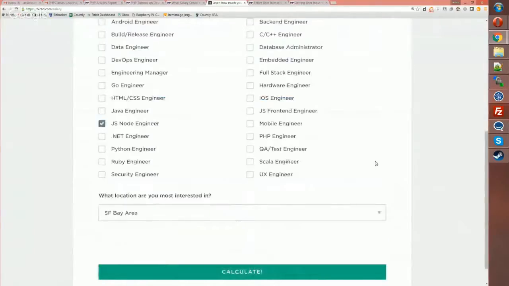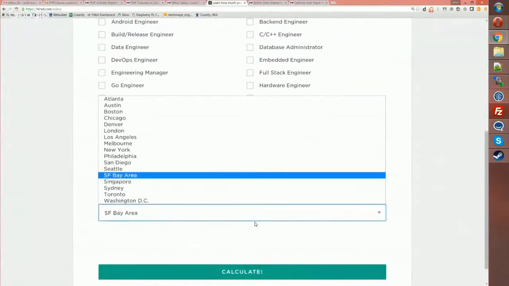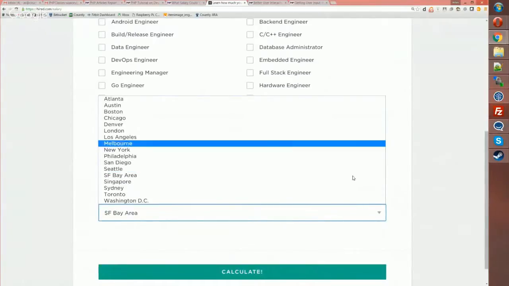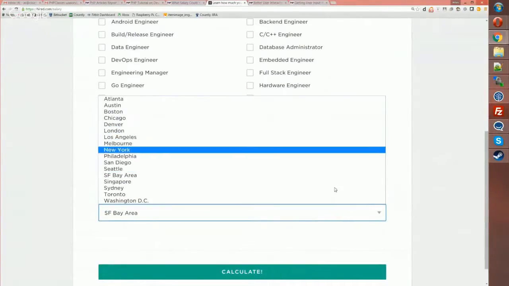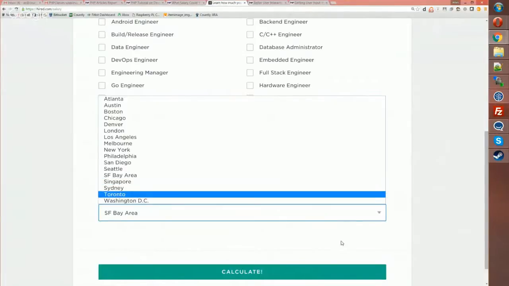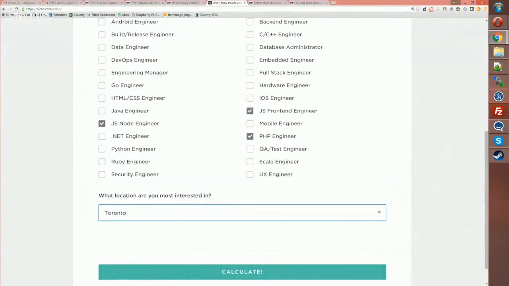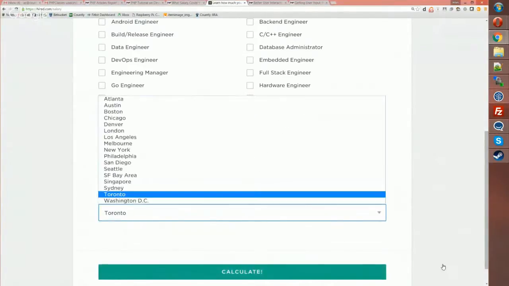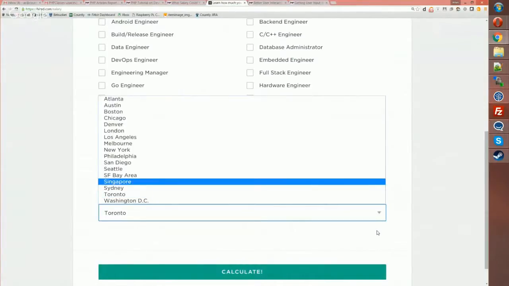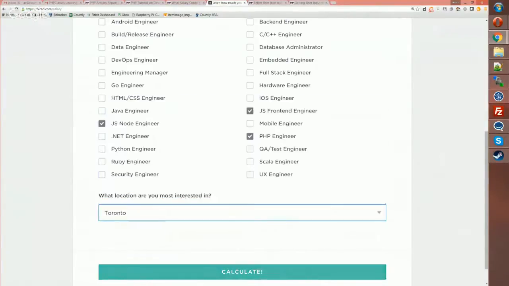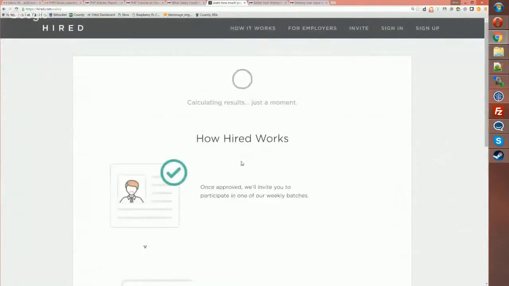I think you did not. Are you putting 4 years? 4 or 5 years, just an average. Okay, so Toronto, Canada. Yeah, it doesn't have anything from Brazil. No. Yeah, because I think those are the places where they have offices and hire.